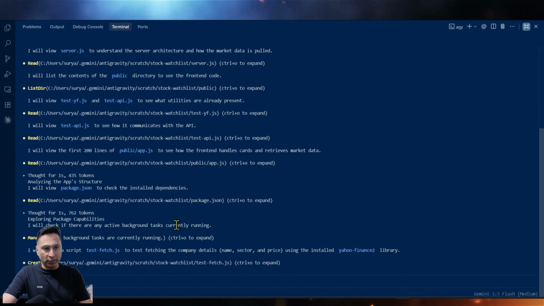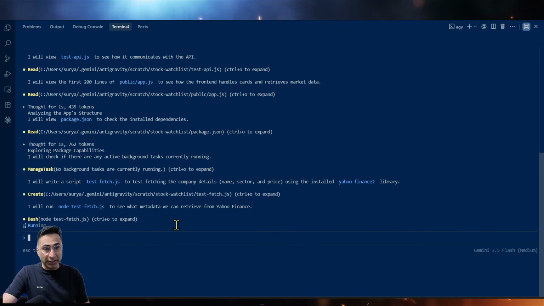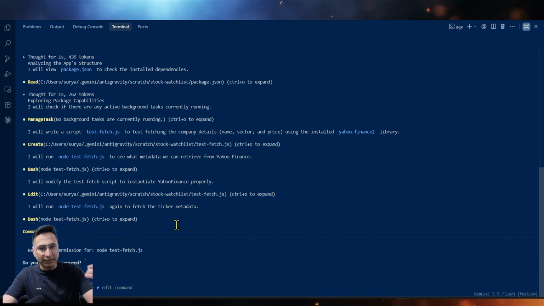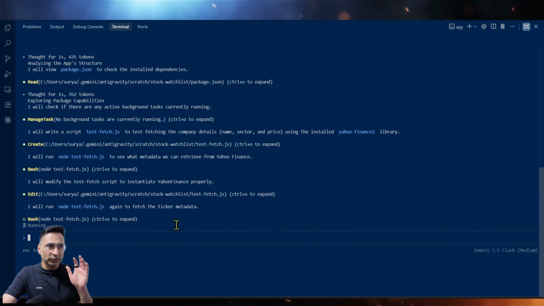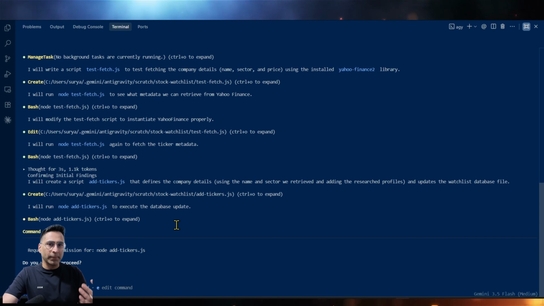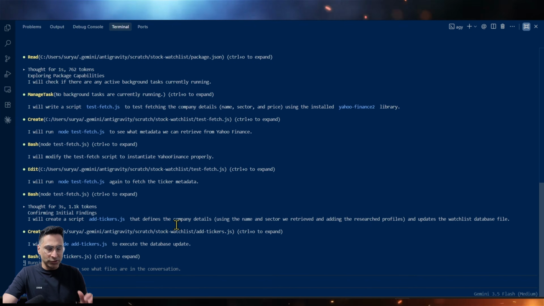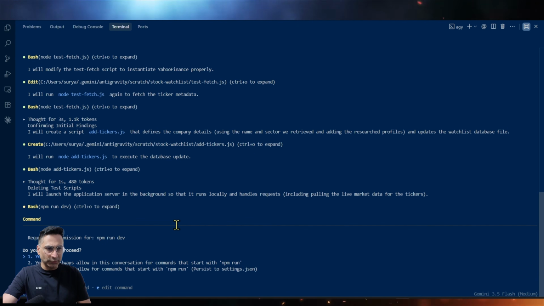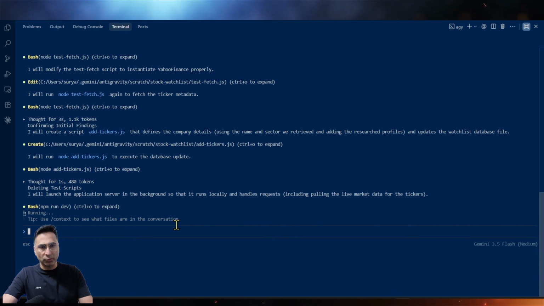It is going to add a lot more additional tickers. That's what I want to see. But you can see that the experience here is really in your terminal. All of these are being powered by the same agent, which is the Antigravity agent, but the experience that you will have is going to be different.